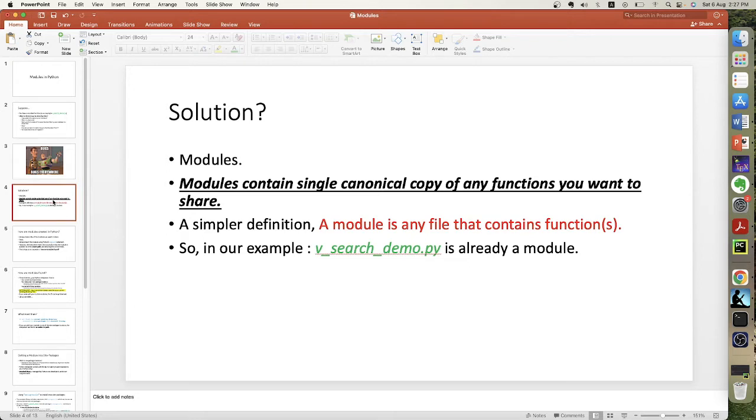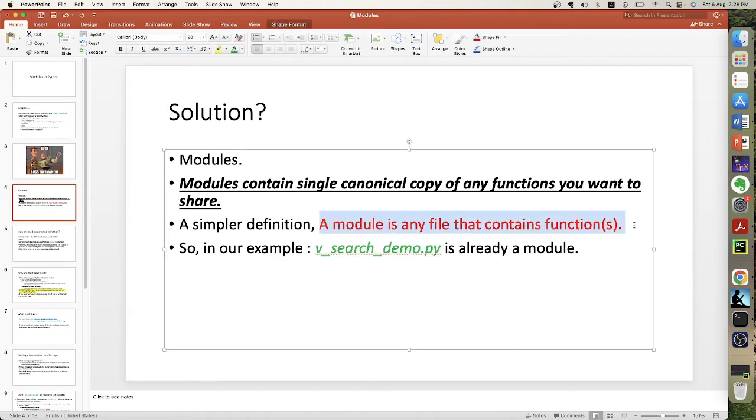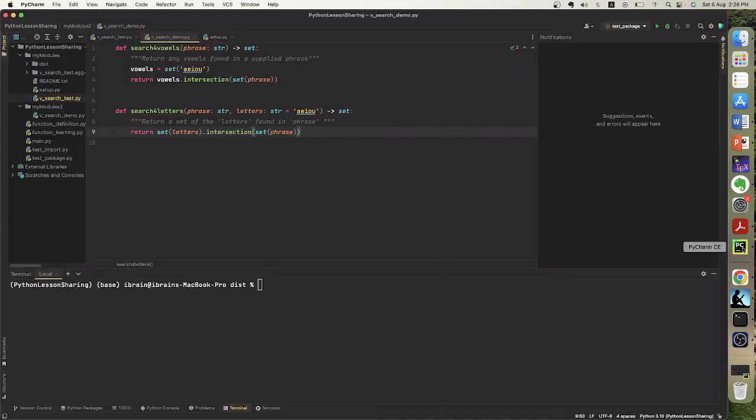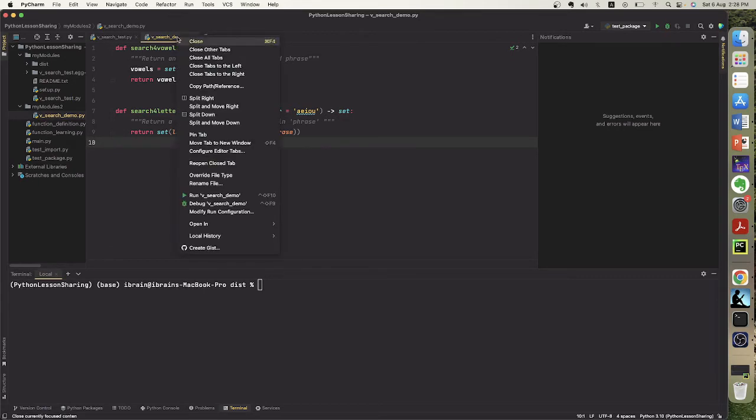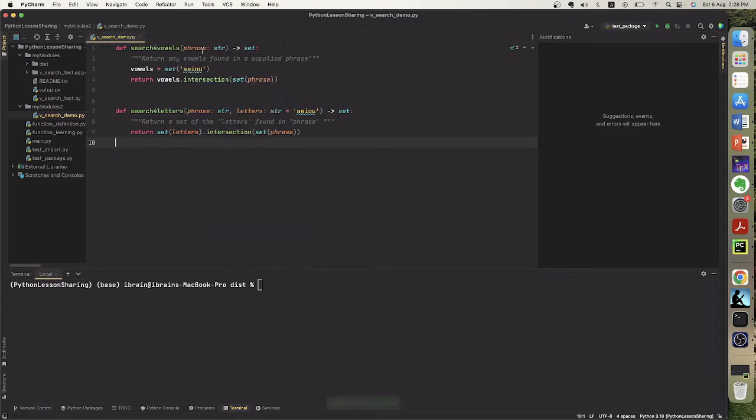Strictly speaking, modules contain a single canonical copy of any functions you want to share, but because we prefer simplicity, a simpler definition would be that a module is basically any file that contains functions. So in our example, vSearch demo is a file that contains two functions. It's already a module. So as I've created here, vSearch demo has two functions, so this is already a module.